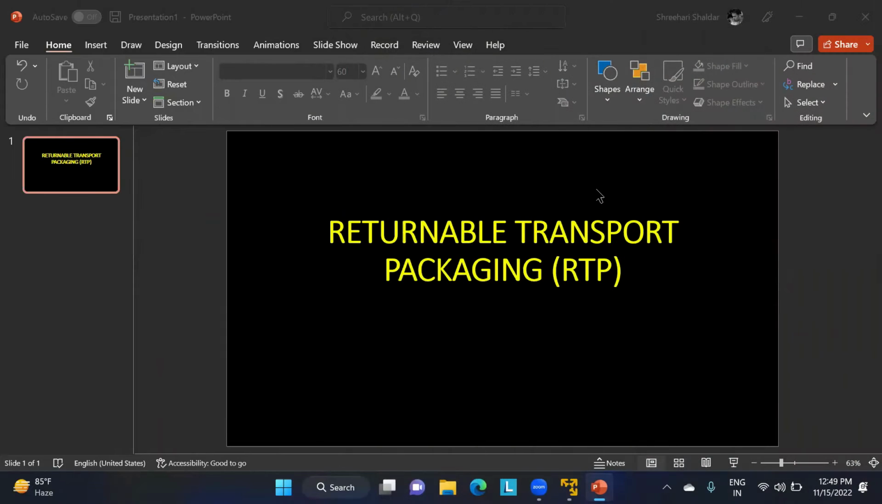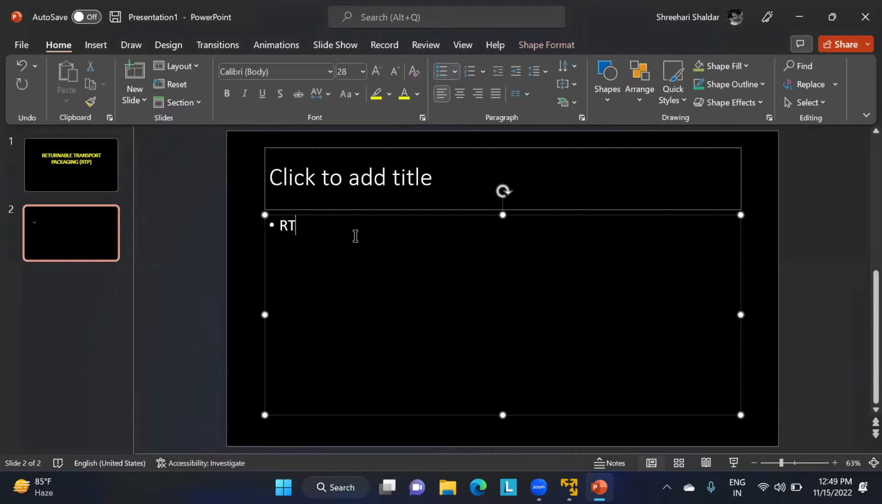In this class, we're going to discuss returnable transport packaging. This returnable transport packaging is another material type which we're going to create in SAP MM for doing some returnable packaging activities. What is this returnable transport packaging? First, we're going to understand this. What is RTP? RTP is nothing but returnable transport packaging.